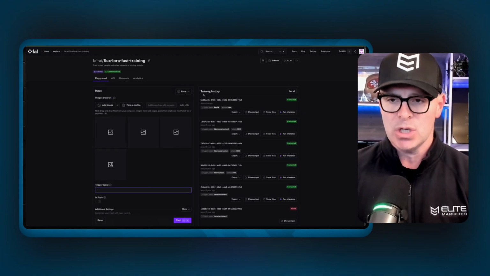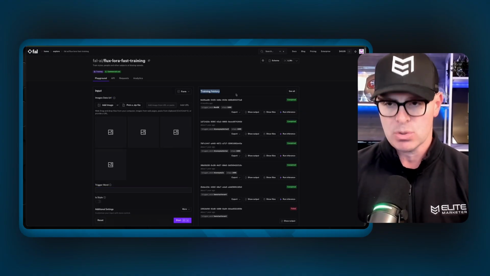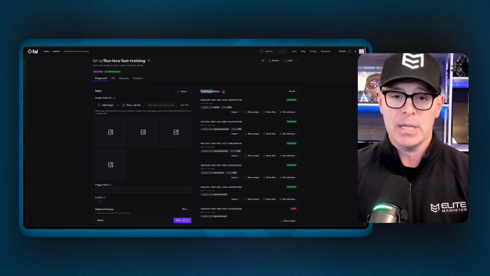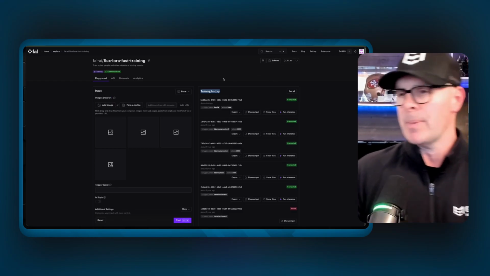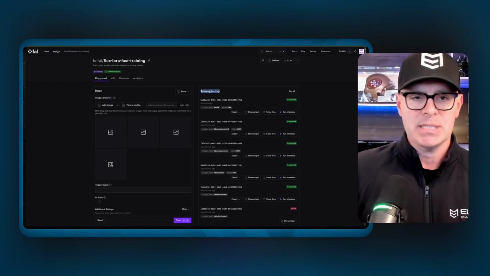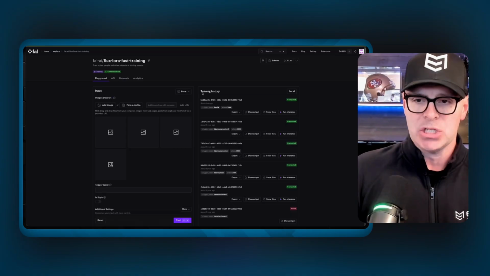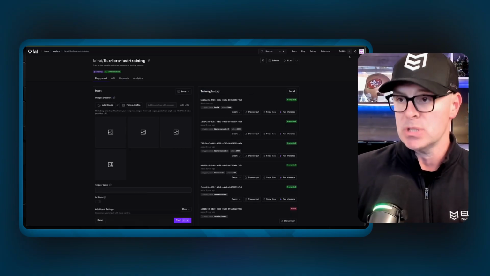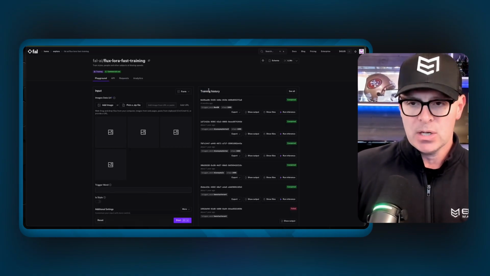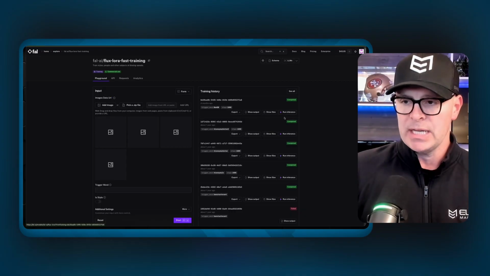Then it's going to create a training history. And this is a really, really important thing. I can't remember where you find it, but anytime you go to Flux LoRA fast training, it should bring you back and you should see your training history as long as you're logged in. What you want to do here, once you get here, is click on Run Inference.